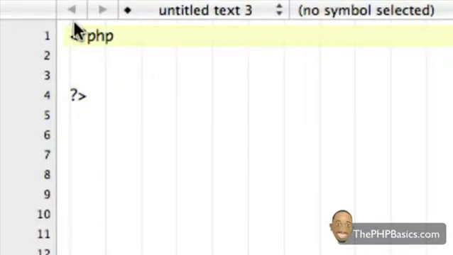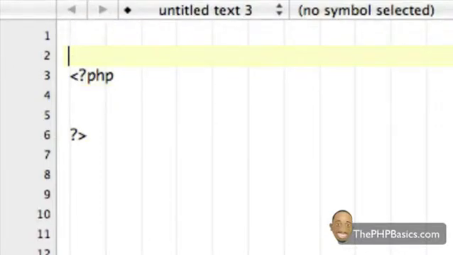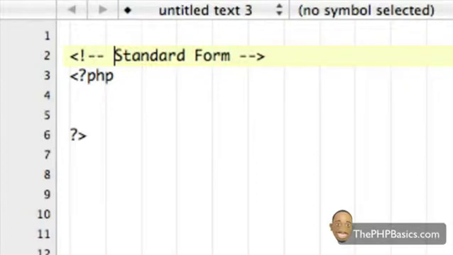This form, or I guess you can say this PHP scripting block form, is called just a standard form. So I'm just going to write standard form up here, and I'm going to put this in an HTML comment. All right, so this is a standard form.